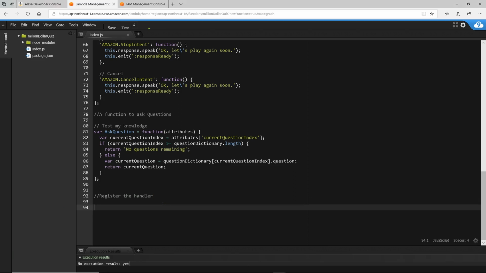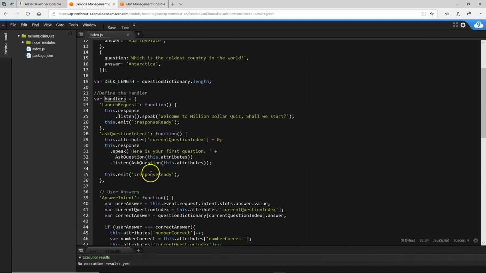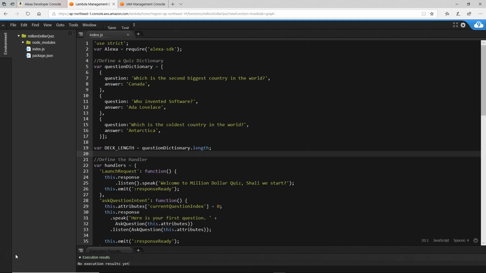Okay, and then register the handler. So let's add the code for that as well. Okay, so we added the code for registering the handlers as well. What it does here is that it's creating this function and utilizing this Alexa variable which we created in the start, and it's adding the handlers, registerHandlers of handlers. So handlers is nothing but this variable which contains all the handlers. So it's basically registering all those handlers, and then it's executing it. Okay, so then let's go ahead and save it. Okay, so that's all for this section. We will go deeper into this lambda function, and then we will go ahead and test it in the next section. Okay, so that's it. Thank you so much.